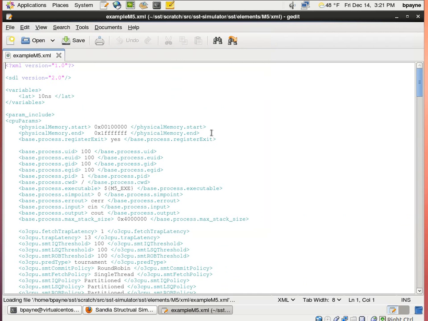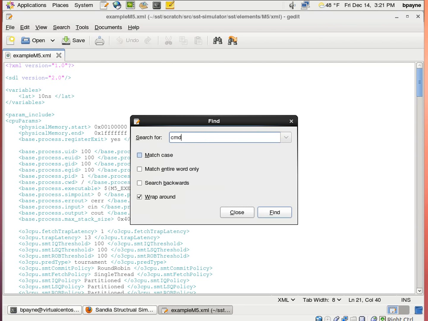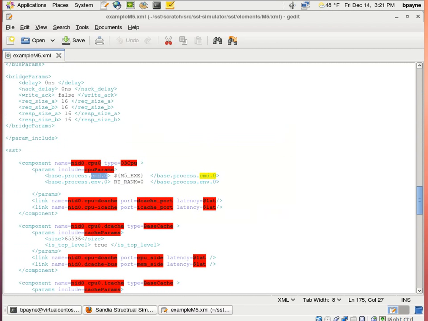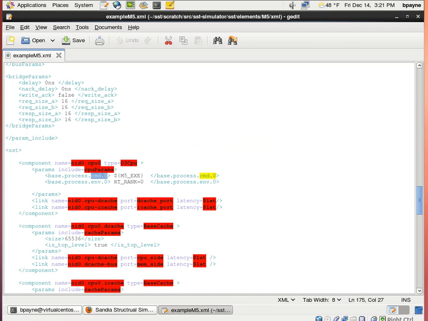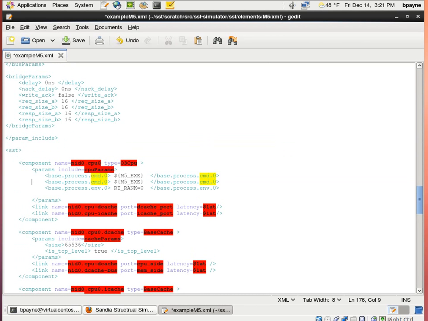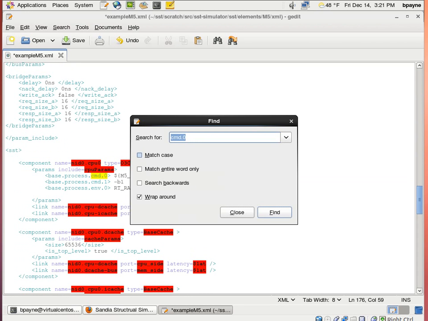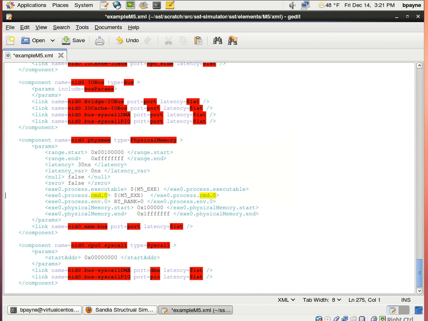Alright, so here the executable is being labeled as m5exe, so no change is needed there. But what we do need to change is the command line arguments. If you remember, hello didn't need any command line arguments, but now we do. I'm going to look for cmd.0. And I just need to throw in the command line switch here. So it's going to be command 1, and it's going to be -b1. This is our first command line argument. And this cmd.0 shows up twice, so we need to edit both instances of it.